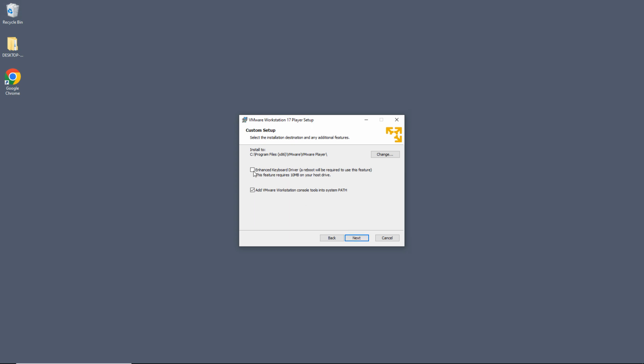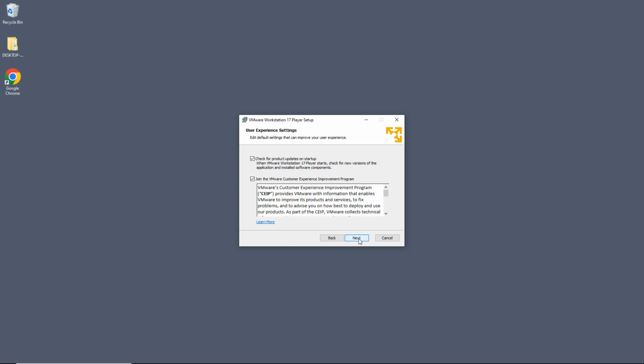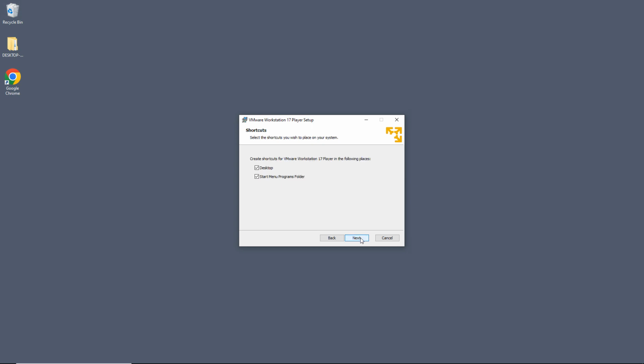It's a good idea to add this enhanced keyboard driver so things work a little bit more smoothly, and you'll have to restart your computer when this is all done. It's up to you if you want to do any updates or be part of the customer experience improvement. I'm just going to uncheck those, make things go a little faster, and choose the install. And then when it's done, I'll restart, and we'll go ahead and create our first virtual machine.